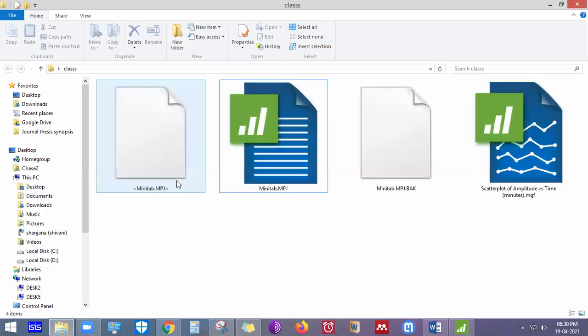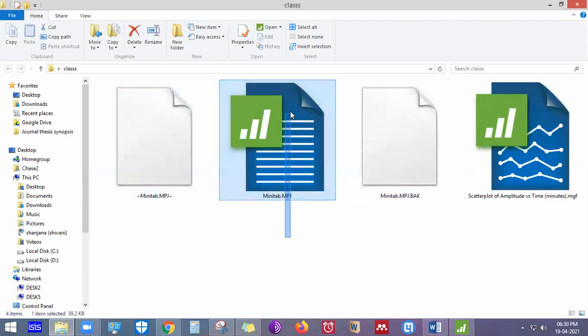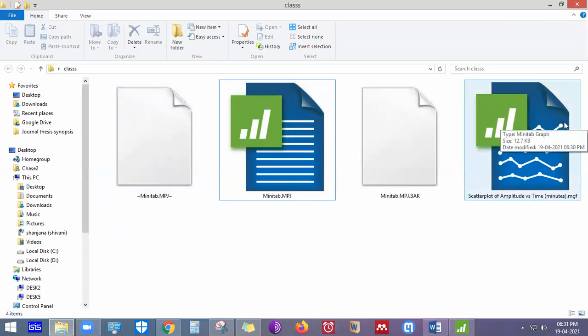Now if you see the logo, you can see that this is the project file and this is the plot file. So the project file will show you that it has the graph as well as the worksheet values, whereas the graph file will only consist of the graph. It won't have the data values entered. So this is the difference between the project file icon and the graph file icon.